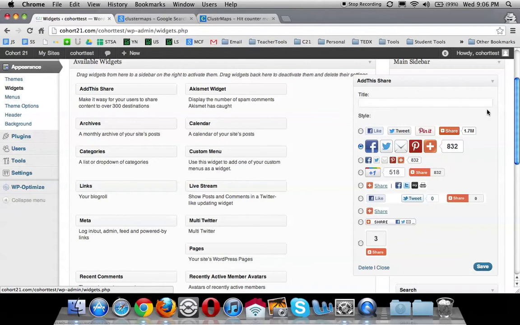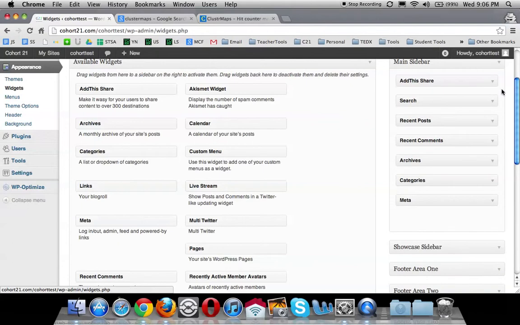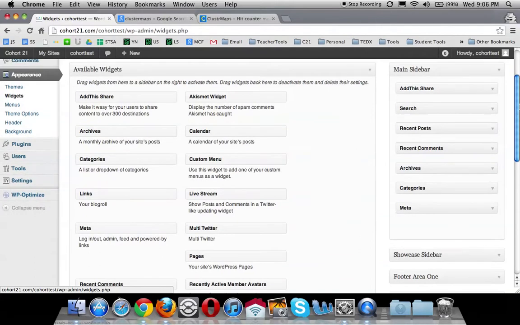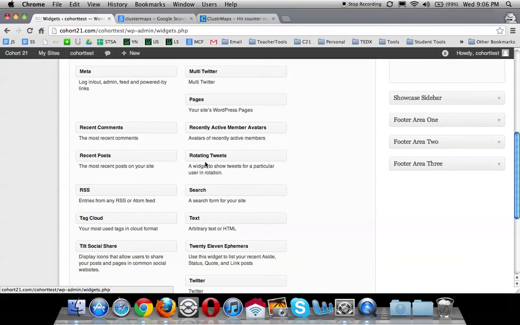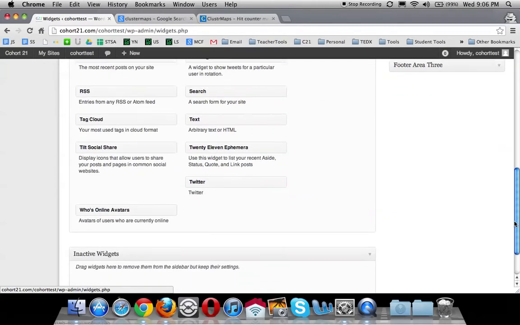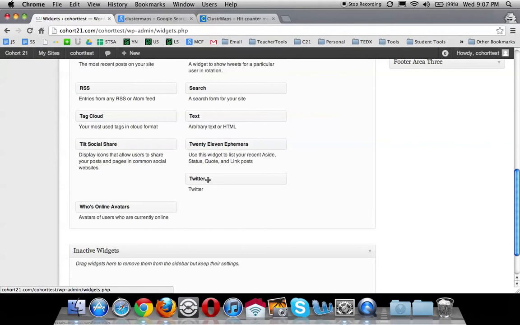On my blog it will be essentially a list of these buttons, so people who are on your site could link and share your posts with someone else via many of the social services. You also have a live stream. Multi-Twitter is a fun one. Rotating tweets. Experiment with some of these. Here's another Twitter one.